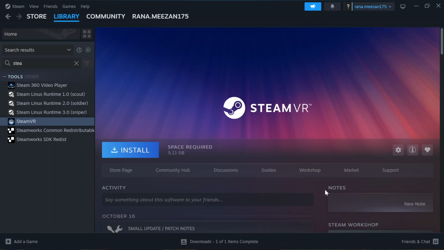You should notice that the error code is gone and your headset connects smoothly. And that's all there is to it. By following these simple steps, you'll be able to fix Steam VR error code 450 and enjoy a seamless VR experience once again.